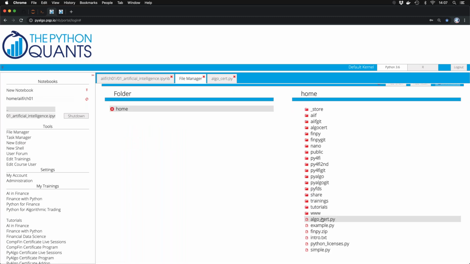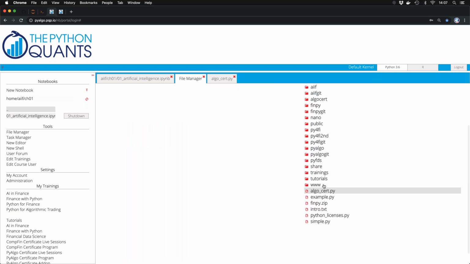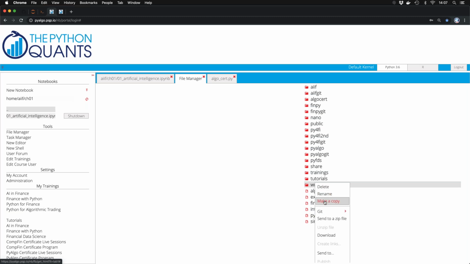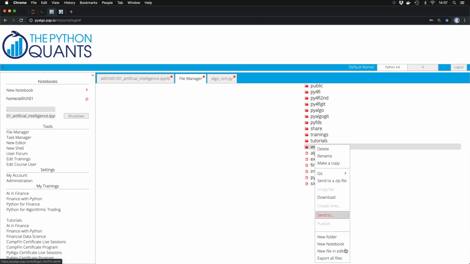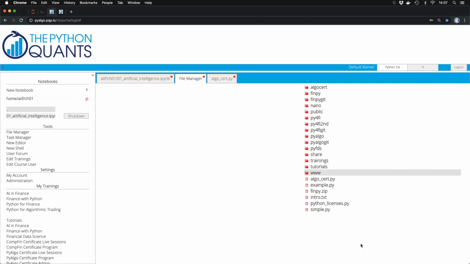And I can do more with the file manager. In particular, when I do a right click and go to the context menu, I can delete this file, I can rename this file, I can make a copy. Here I can use some Git functionality. I can zip, for example, a folder. I can download the file. I can send the file to somebody else, and a few more things. I can create a new folder, new notebook, new file in editor, or I can export all files.